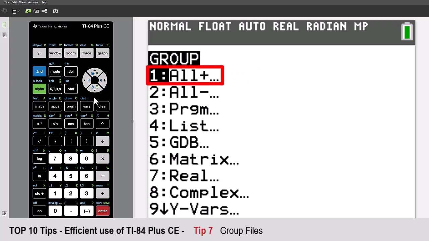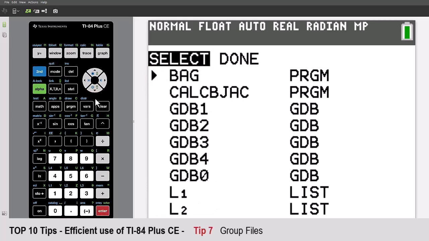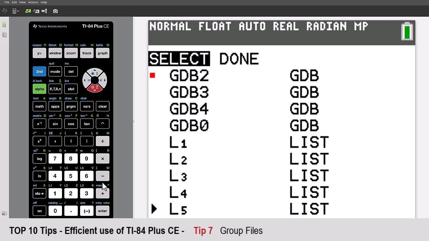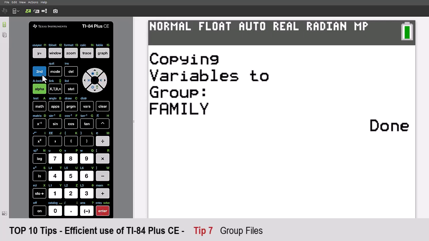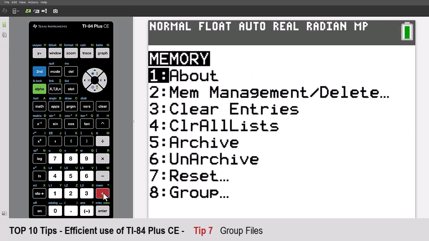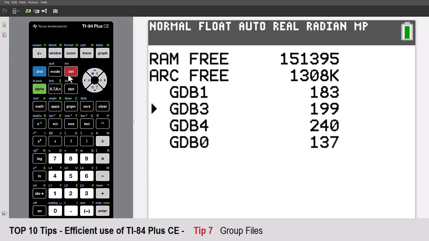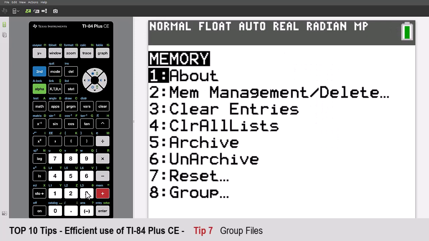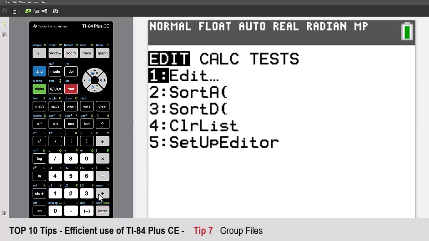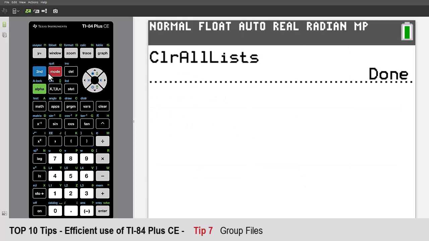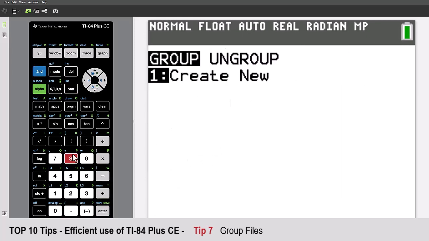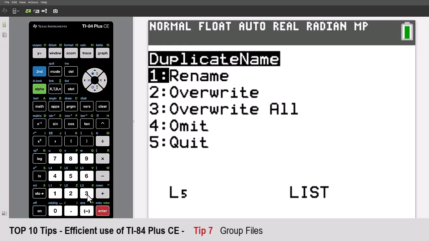The All Plus means that programs, variables, windows, etc. will all be bundled into a single group file, a bit like making a backup. I don't need everything, so I'll select All Minus, which allows me to select only the items that I want. Now that's been saved, I'll delete Graphical Database Number 2 and clear off the lists. Now that's done, I can ungroup the file. My graphical database comes back, and so too all the data in the lists.